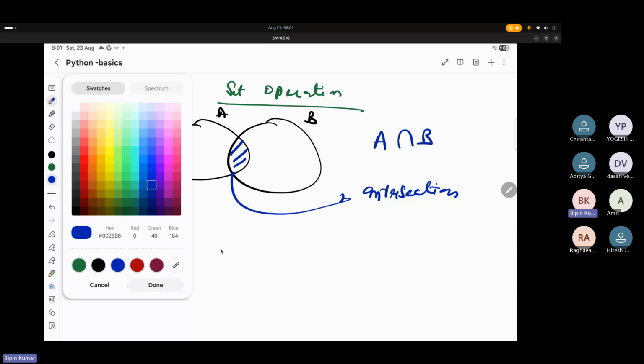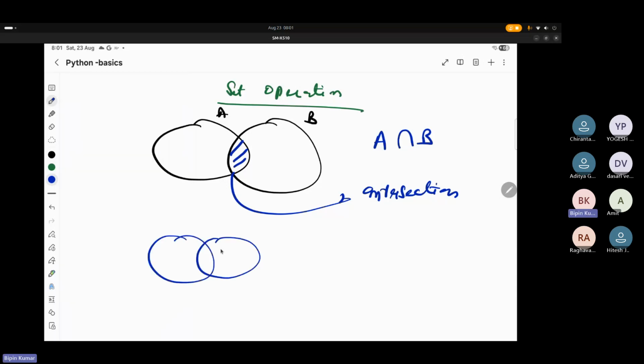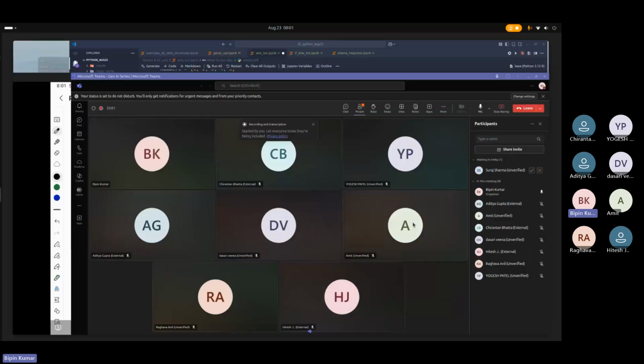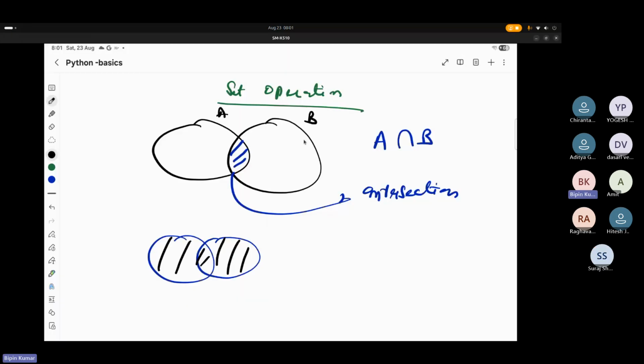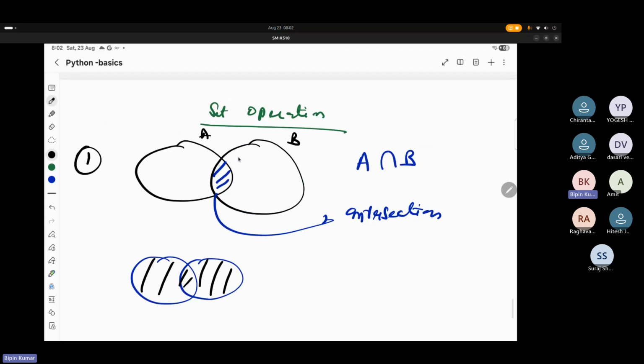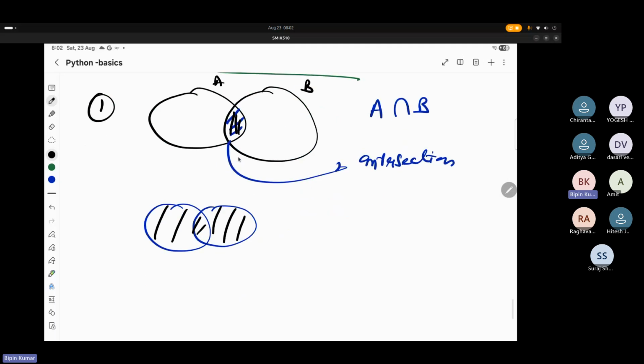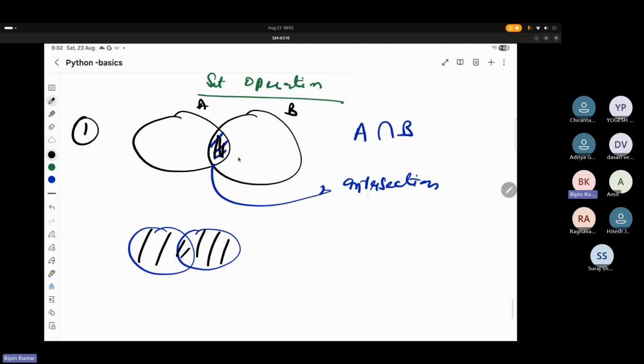Similarly, if I take another one and I want to have all the values, this line basically represents the value that we want. So first one is A intersection B. There is one set A, another set B, but we want the common element, so we call it an intersection. The common element is this dashed region.